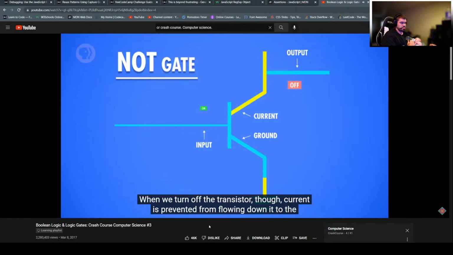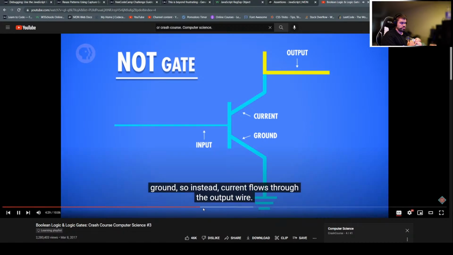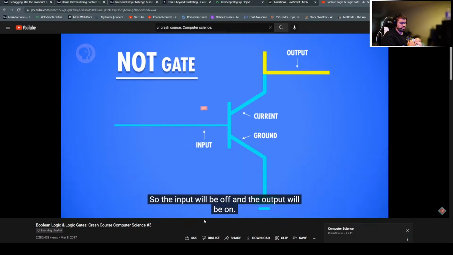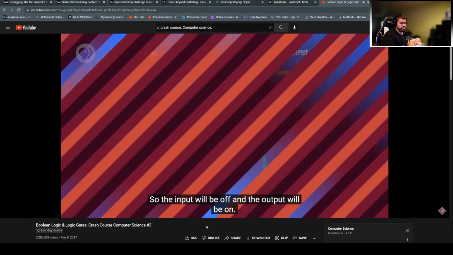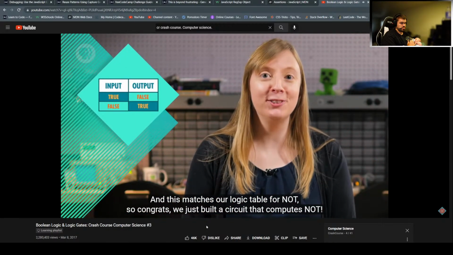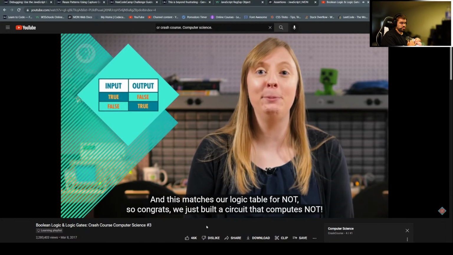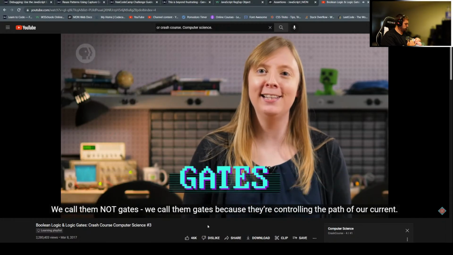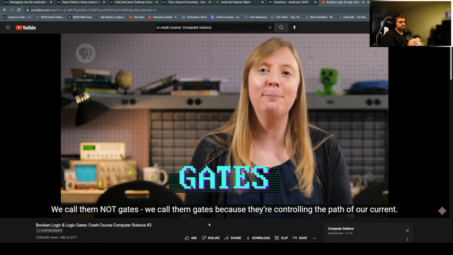When we turn off the transistor though, current is prevented from flowing down it to the ground. So instead, current flows through the output wire. So the input will be off and the output will be on. And this matches our logic table for NOT. So congrats, we just built a circuit that computes NOT. We call them NOT gates, and we call them gates because they're controlling the path of our current.